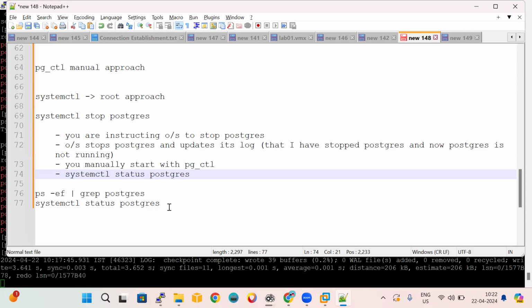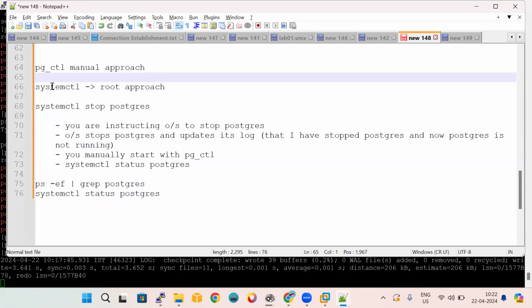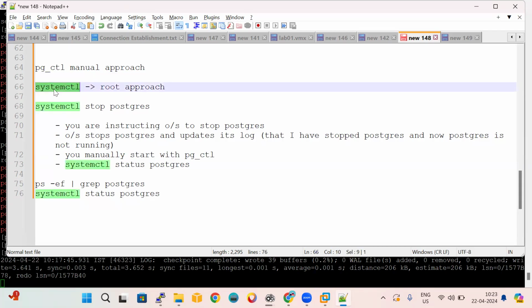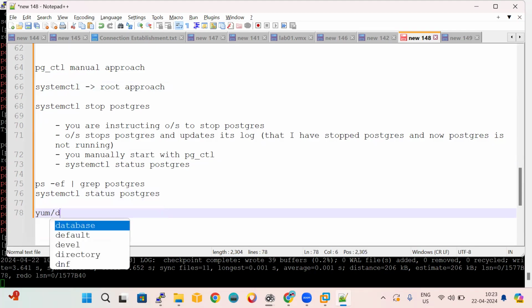Kumar, when we install Postgres from source code, will systemctl work? No, it will not. systemctl is only for the root approach. Root approach means installing with YUM or DNF. Even with RPM, it will not work.